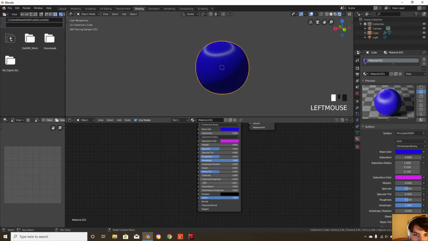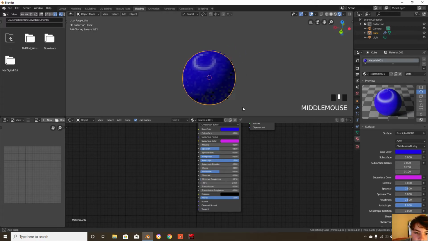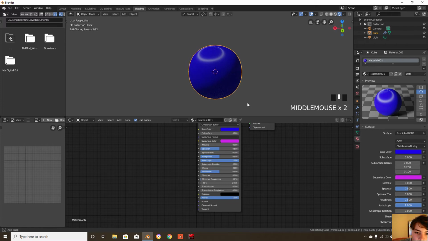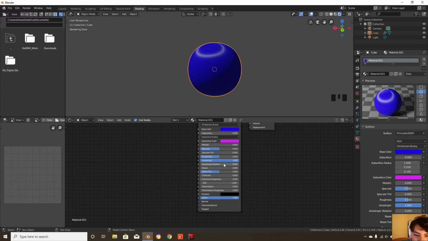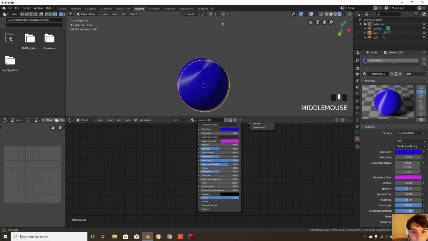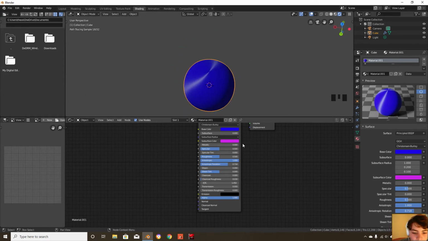Anisotropic, that's just, if you've seen a fridge, one of those really nice fridges where they brush the metal so that it sheens like that, that's pretty much what anisotropic is. Anisotropic rotation, I'm not really certain on this because there's no real way to understand how it works. Blender Guru already said that, but yeah.